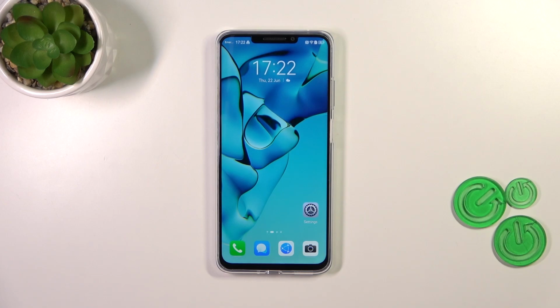Hi everyone, in front of me I've got HUAWEI Nova Y91 and let me share with you how to check the total screen time on this device.